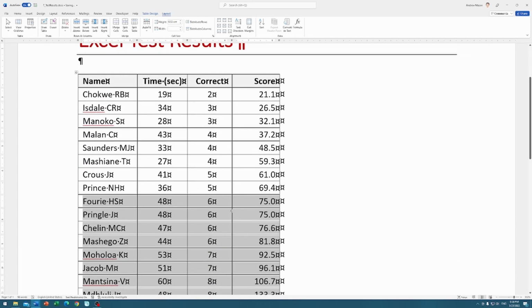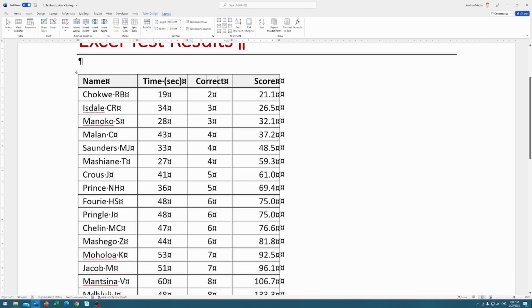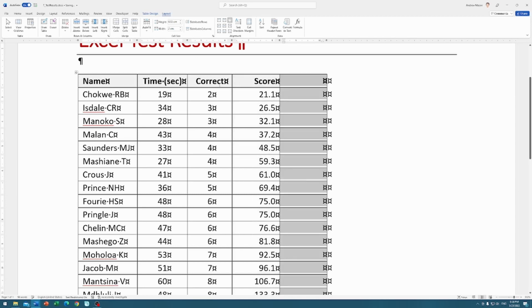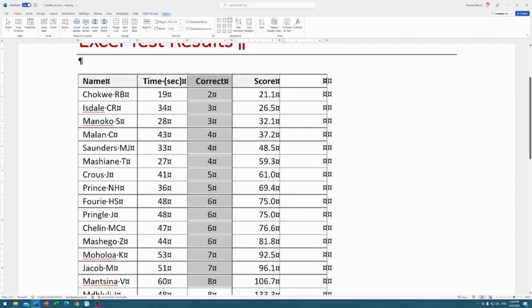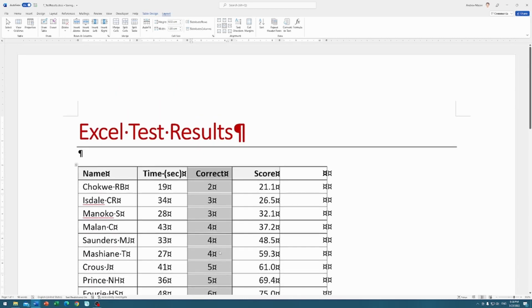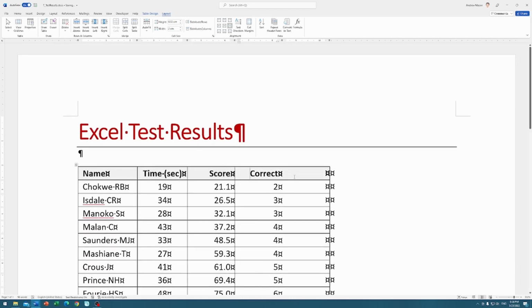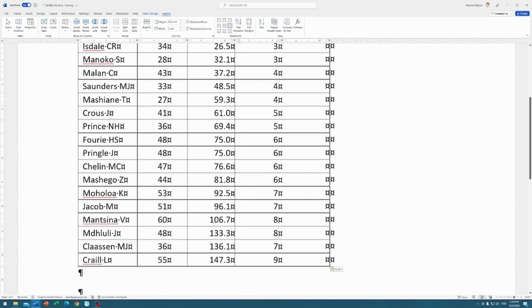But before I'm ready to copy this, you'll notice they wanted the name, time, and score, not this correct column. If you don't want to delete it, which I think you could, you can put your insertion point in this last column where I have now. Click on insert right, and then you can just select this, and then click and drag it into the end. You can see now it's sitting at the end of this table.